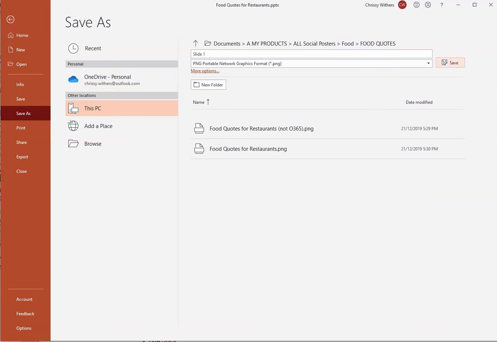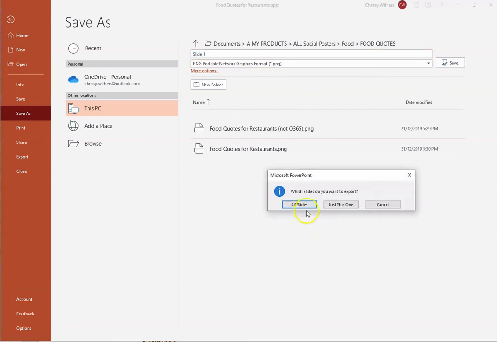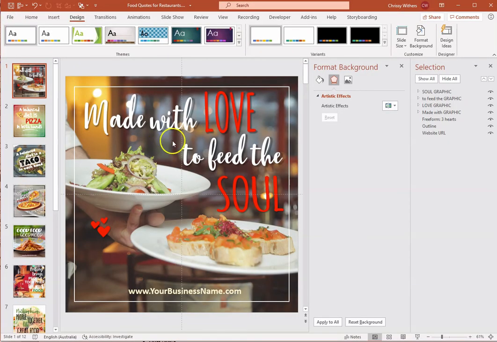And then if you wanted to save all of the slides, give it the correct name, and as PNG again, and click save, and then say all slides instead, and it will do all of the slides in that template as PNG, and it will put them in there in a folder. And that is about that.